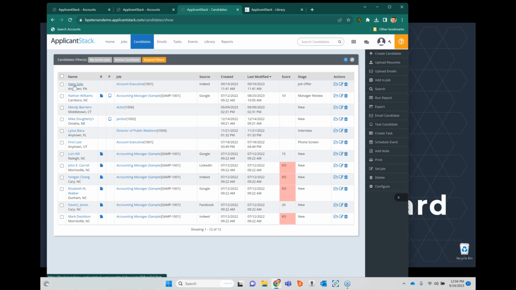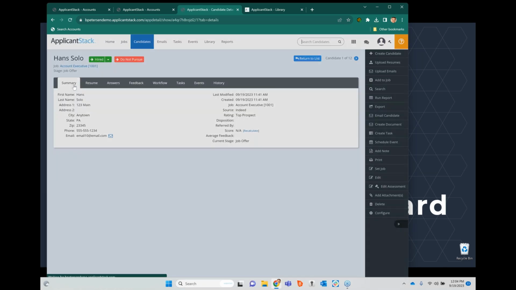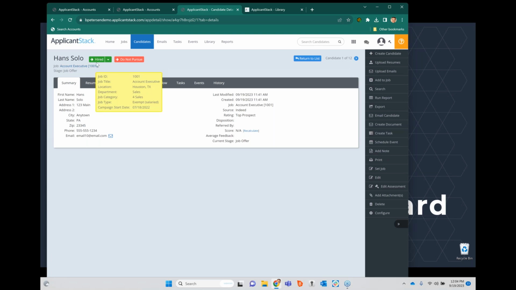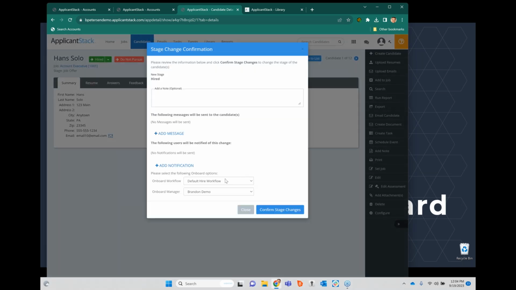So if I open up Han Solo here, and we're simulating that we've already gone through all the stages of vetting him and interviewing him, and now we're ready to hire him. So I'm going to go ahead and click Hired, and we will be asked to select a default onboarding workflow and a default onboarding manager. So you might have multiple workflows depending on different types of jobs that you have, and you might have multiple onboarding managers that you want managing the onboarding process for that candidate. So it's at this point that you could assign that.